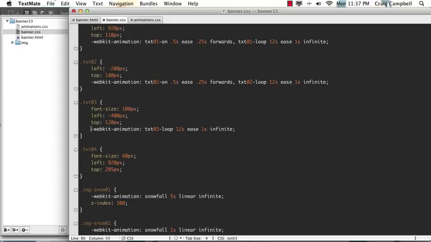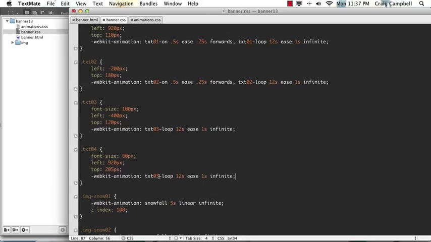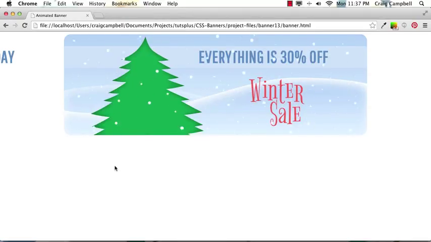So then we'll do the same thing for text 04. So I'm going to highlight that, copy it, go down to text 04, paste it, and then just change the name of the loop here to text 04 loop. So let's see if that works. We'll save our file. We'll go back to our browser and refresh the page.